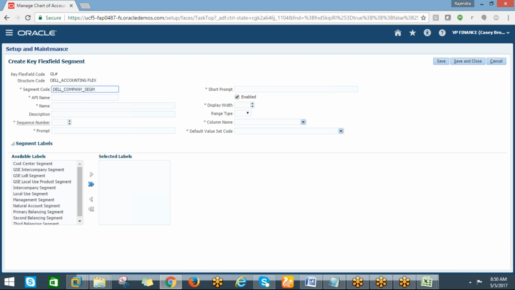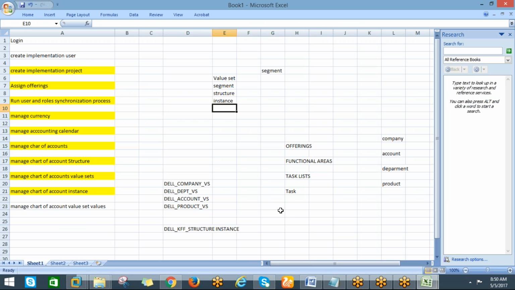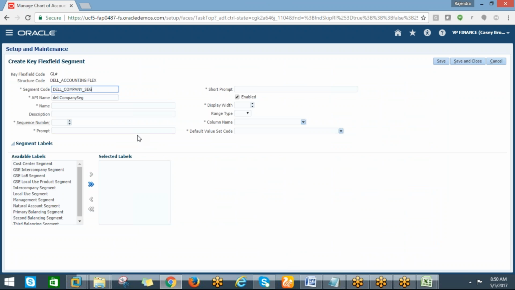Yeah, okay, fine. Usually in an implementation we don't take it like this. We used to take Dell company only. But here the problem is that somebody already created it with that name, so we can differentiate this one. Okay, segment. I can go for SGMT. Okay, segment.